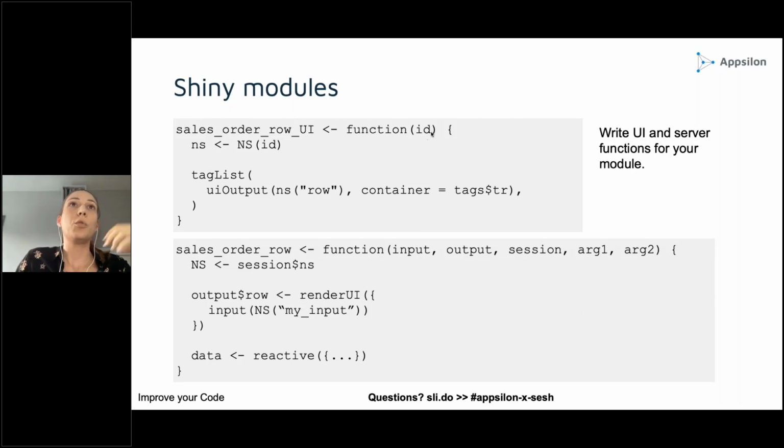So for the UI, you will need an ID here. Then you need to initiate the namespace, and you just write normal UI code that you would write in your Shiny app, using IDs from that namespace. This is the only difference. And in the server, very similar. You need to initiate the namespace and then just write standard server code, again with the IDs from the namespace.